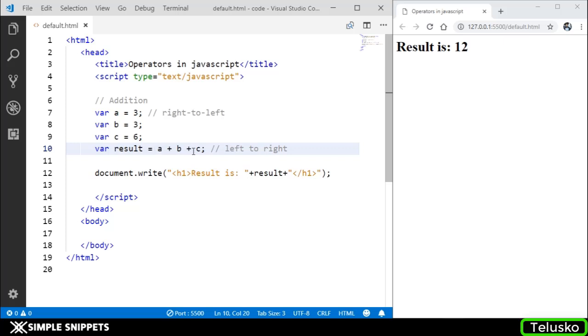Which means that we don't have to declare any kind of data type for the variables. Whatever data is assigned, the data type is changed by default. So now what I can do over here is add a string and a plus sign, and even this is valid.